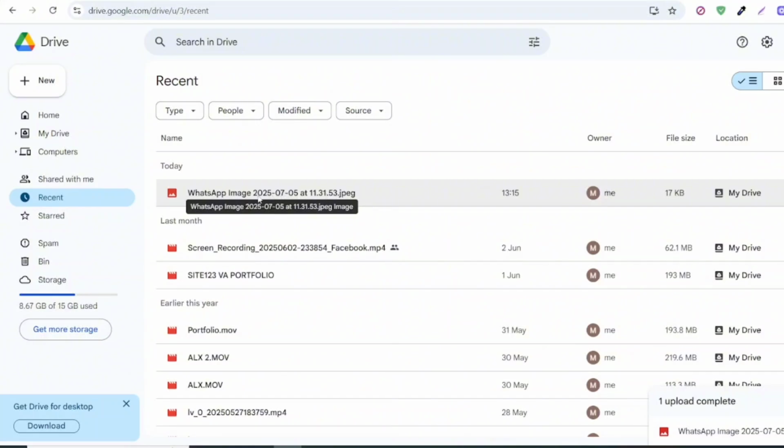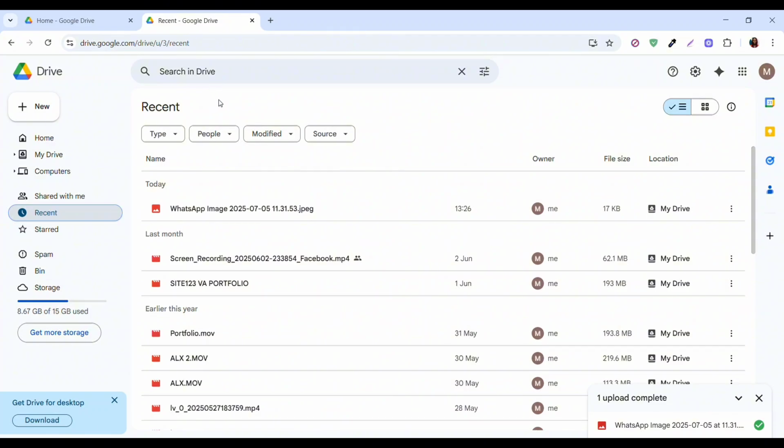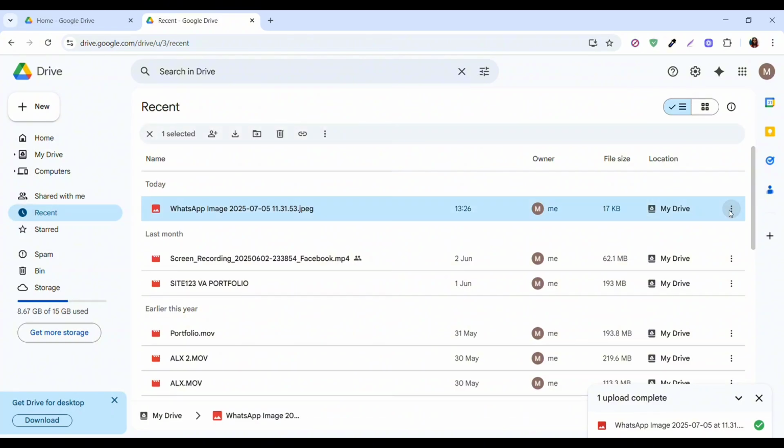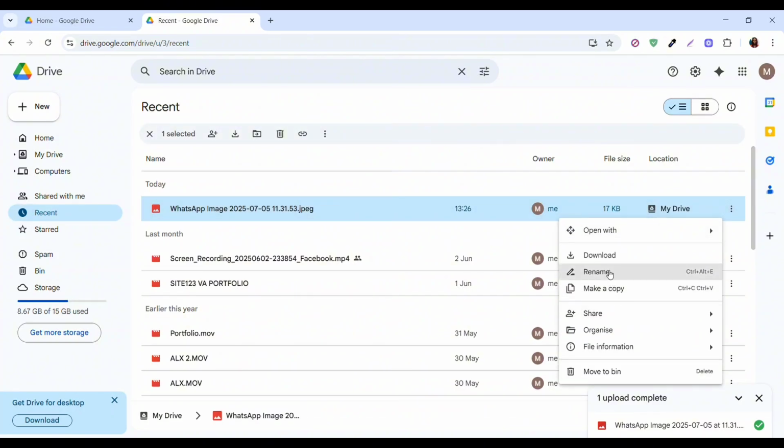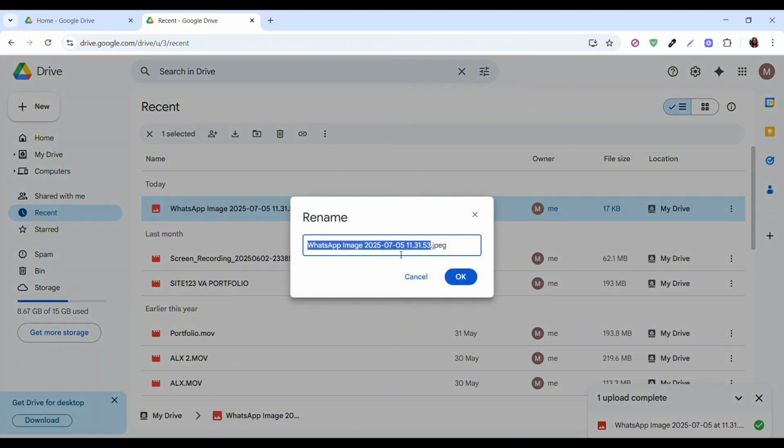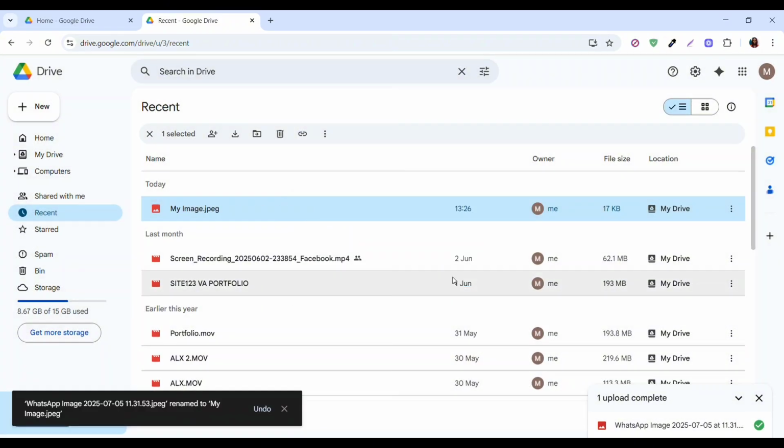And how do I rename it? So you can see here it's showing WhatsApp image. I want to change this name. So I'll come over to these three dots here. These three dots, click on it, and then I get to see rename. So click on rename, and then you can change the name. So I'm going to say my image, and then click on OK. You can see now we have renamed our image.